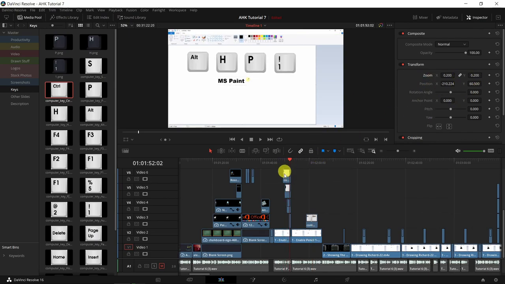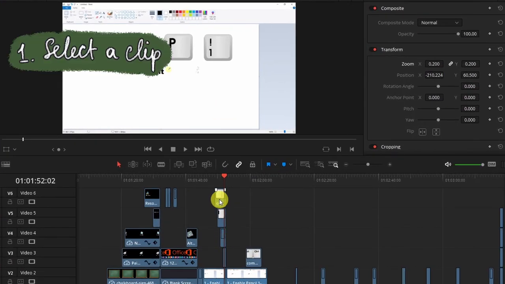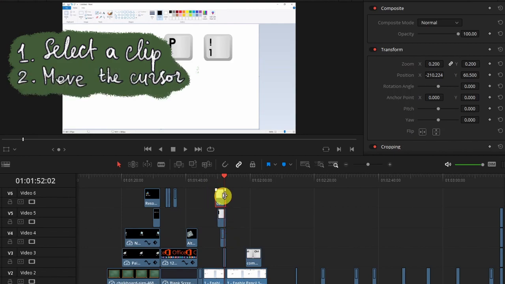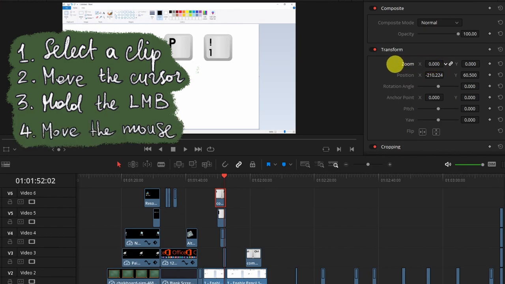Let's break down the whole process, step by step. First, you select a clip and a timeline, then move the cursor to the field next to the needed setting. Then you press and hold the left mouse button, and then you move your mouse left or right.